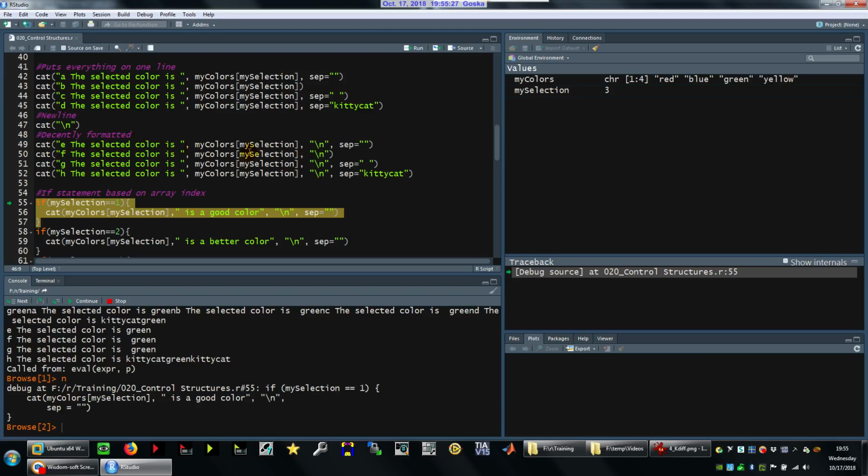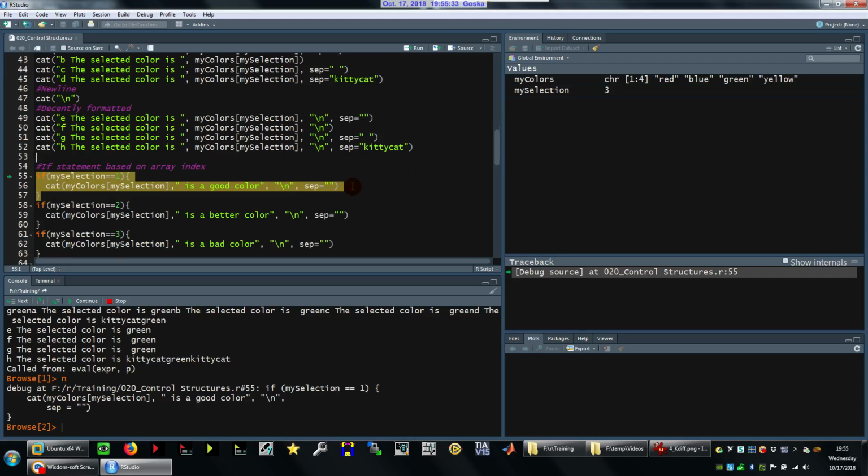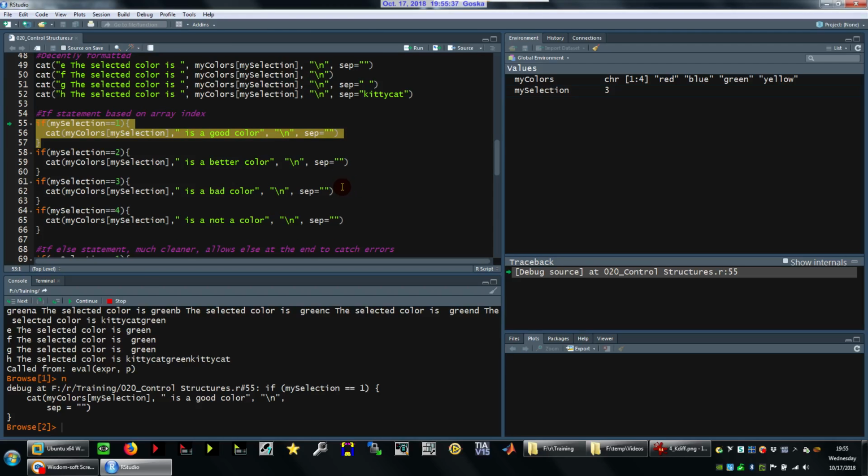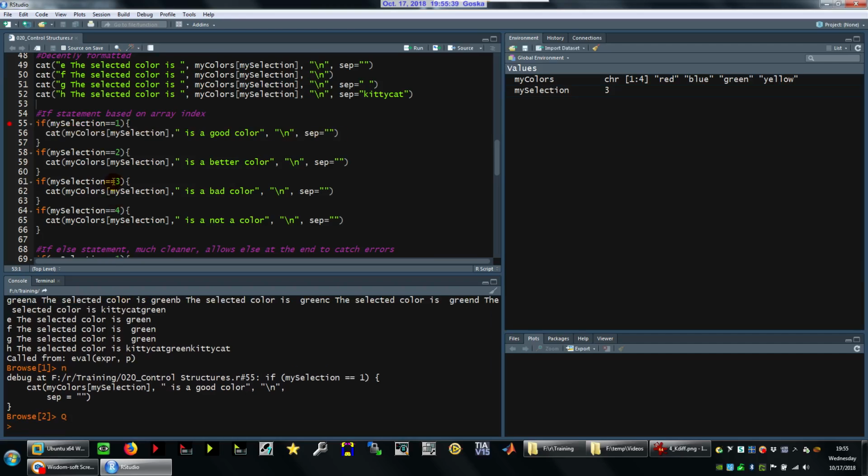So this concept of strings and variables and separators is going to become relevant for more stuff in the future. All right. So now I'm going to hit stop so we can get rid of that highlighter. I'm going to demonstrate an if statement.